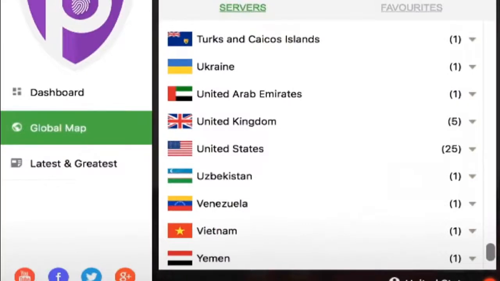So I'm going to click on Global Map, and here you notice there's hundreds of countries listed, and then on the right hand side is the number of servers in each of those countries. You probably will notice that many of the countries have multiple servers to choose from as well.